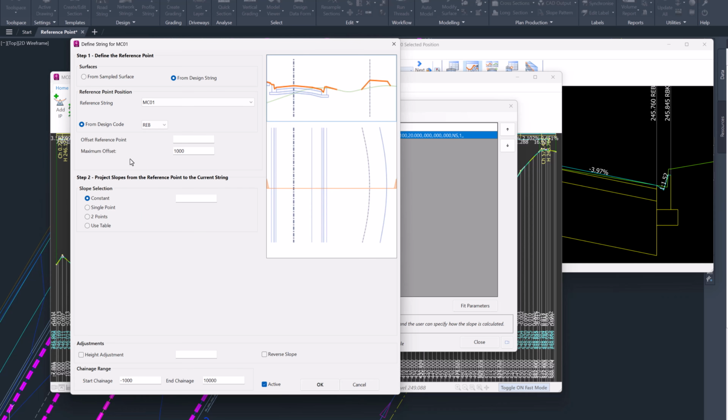If this particular code or any part of the string loops back onto itself within a distance of, say, in this case, 1,000 meters, we would reduce that number. So if you want to, you can change that to a number which is reasonable for the search distance to be projected from. Underneath, you simply put in, if you're looking for a constant slope, which we are at 5%, we come in here and we type 5.